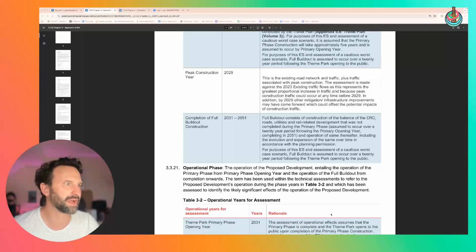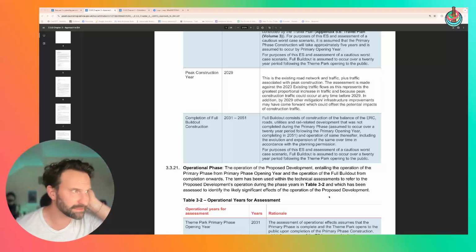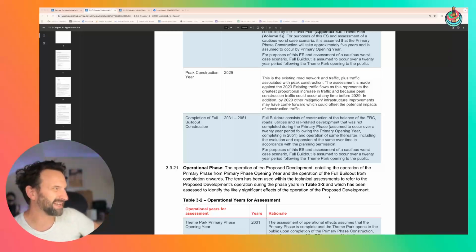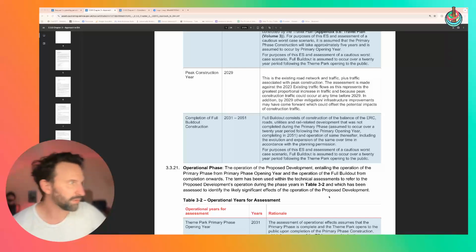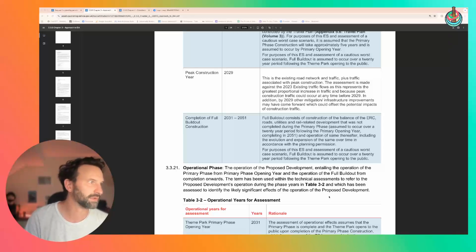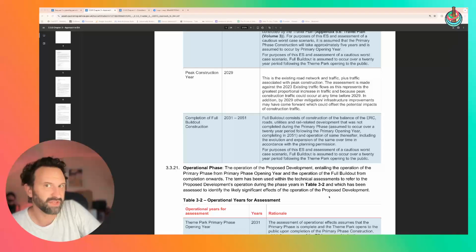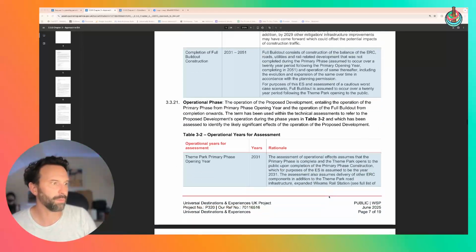Now, this bit's quite interesting. Completion of full build out construction, 2031 to 2051, another 20 years. Full build out consists of construction of the balance of the ERC, roads, utilities, rail related development that was not completed during the primary phase, assumed to occur over a 20-year period following the primary opening year, completing in 2051, and operation of the same thereafter, including the evolution and expansion of the same theme park, resort, entertainment over time in accordance with the planning permission. Fine. Brilliant.